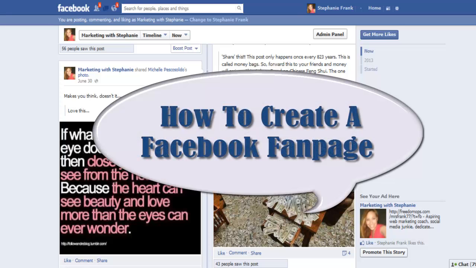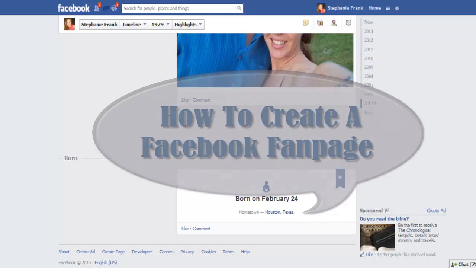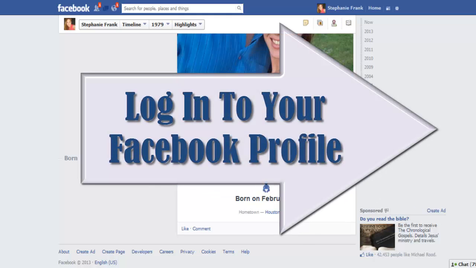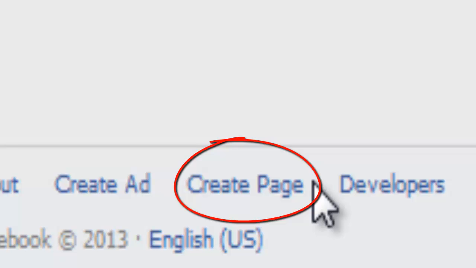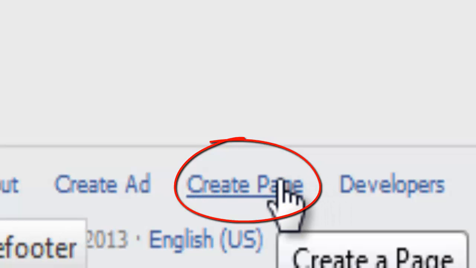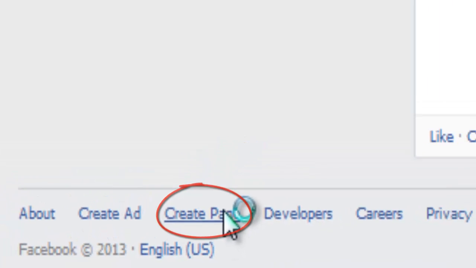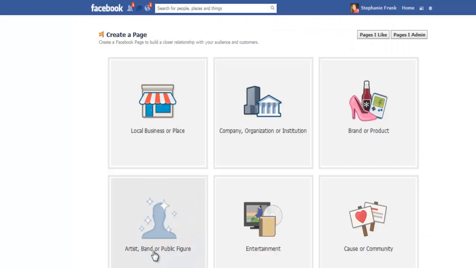Okay, so what you need to do to get a fan page like this, you want to go to your personal profile that you have set up. You're going to scroll all the way down to the bottom. Once you get there, you're going to see this that says create page. And all you do when you're logged in to your profile is click on create page, and it's going to take you to this page here.